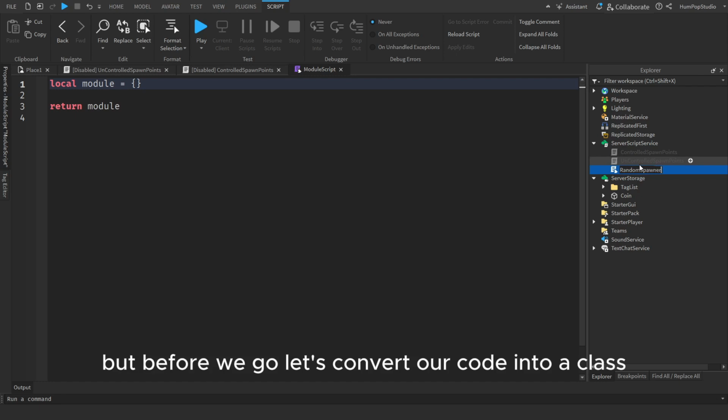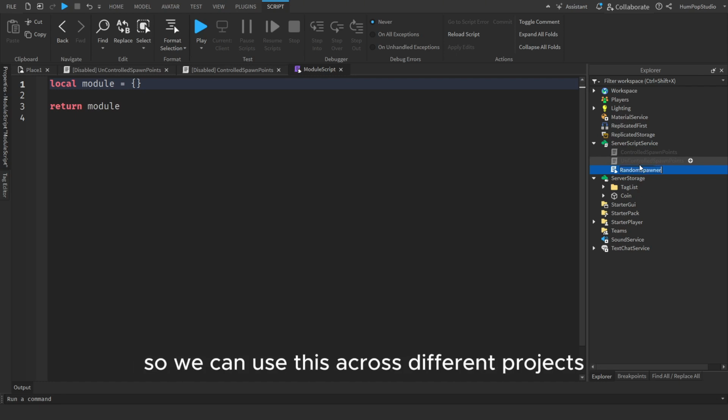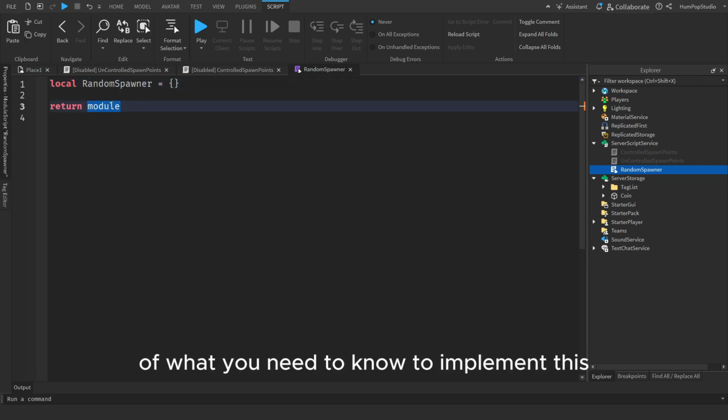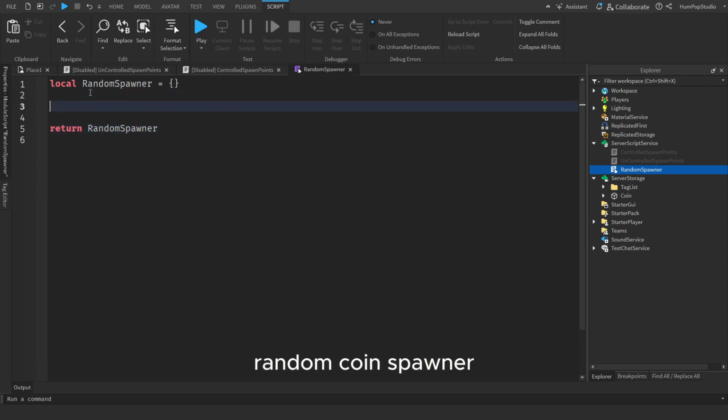But before we go, let's convert our code into a class so we can use this across different projects. Now if you don't know how to implement OOP in Lua, this video will give you the basics of what you need to know to implement this random coin spawner.